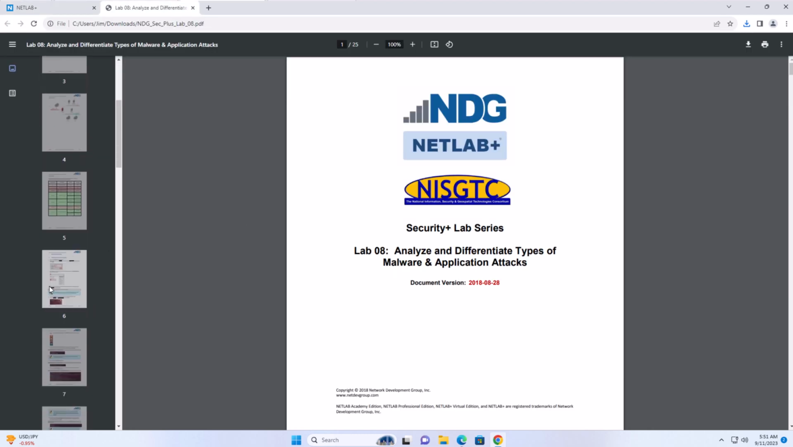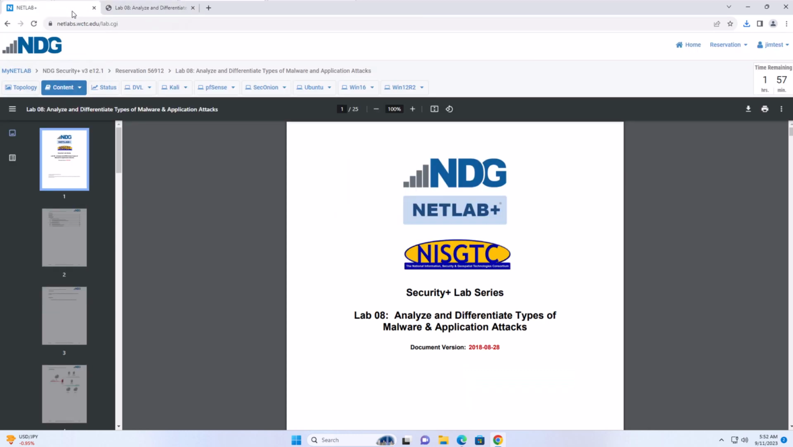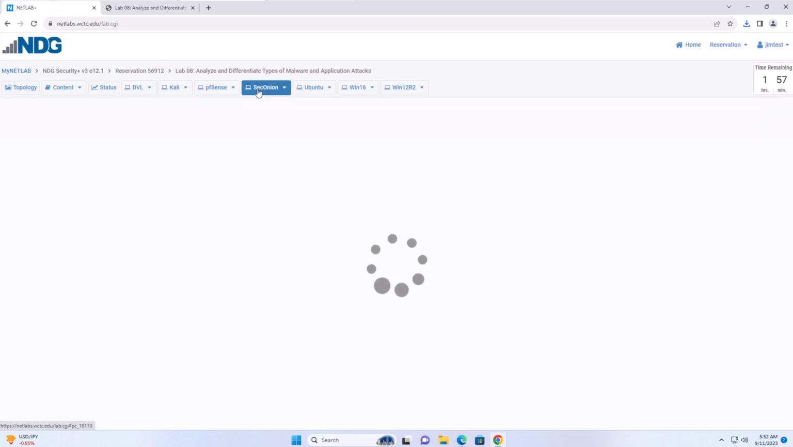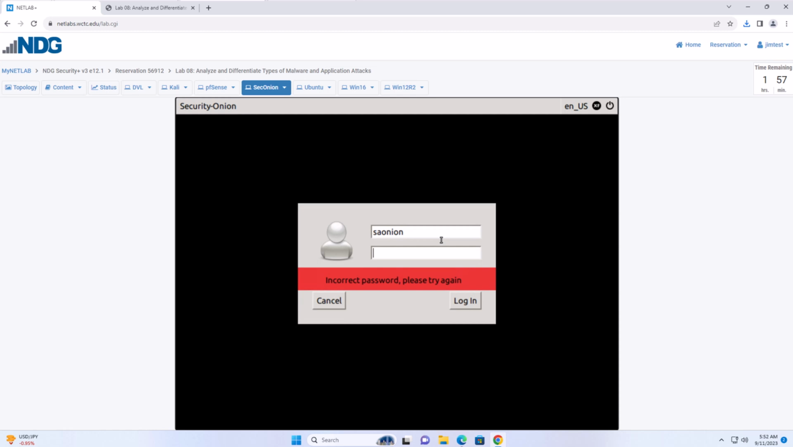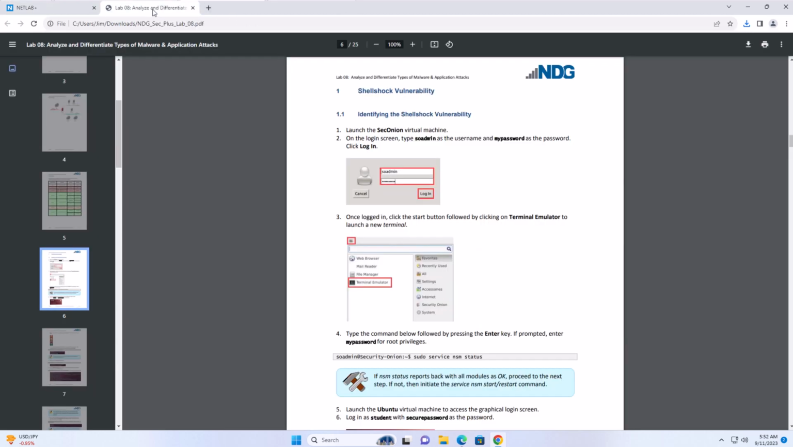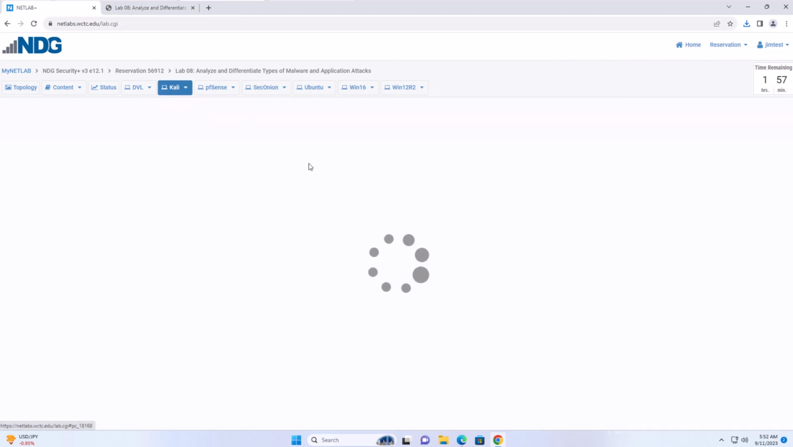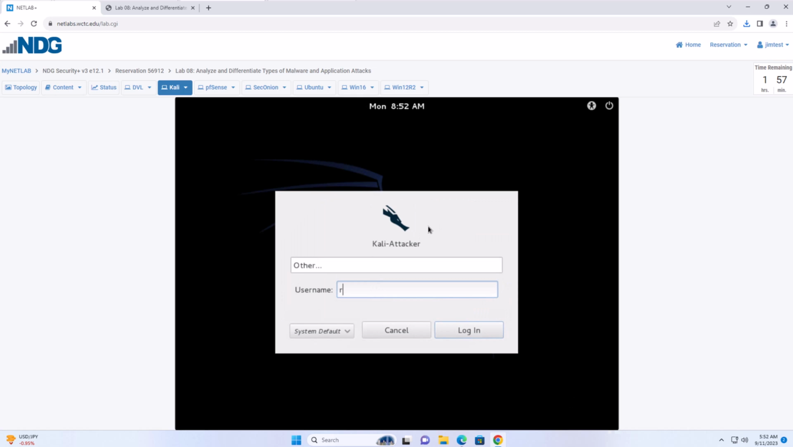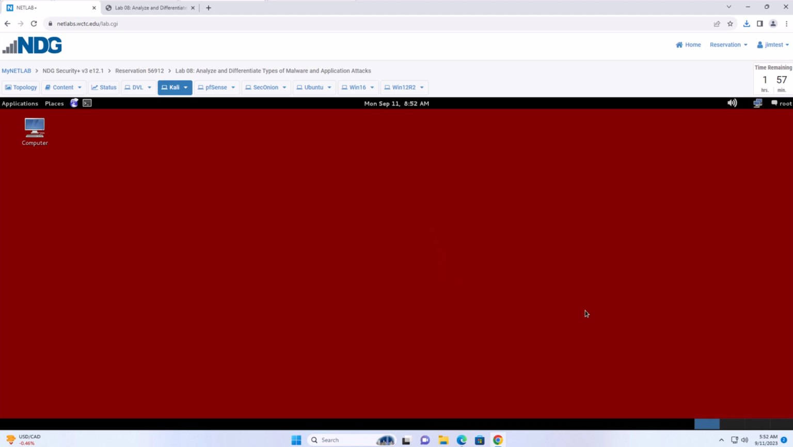Looking at this PDF, the first step is this specific guide is going to have us log into the Security Onion. So as an example, if you wanted to sign in, you would go into the VM by clicking on the tab, type in a username and those credentials from the lab document, and you will sign into the VM. I'm actually going to do Kali instead just for fun. So I'll click on Kali Linux. And we'll give it a second to load.